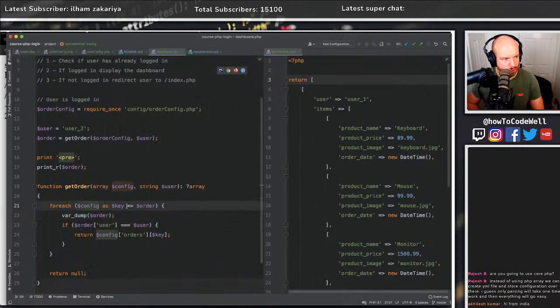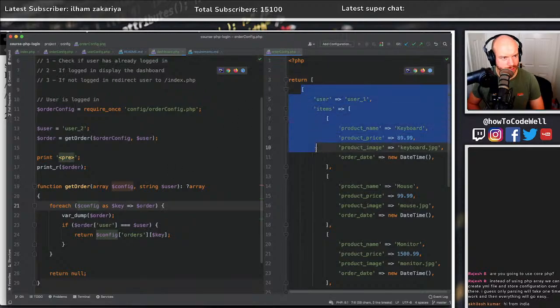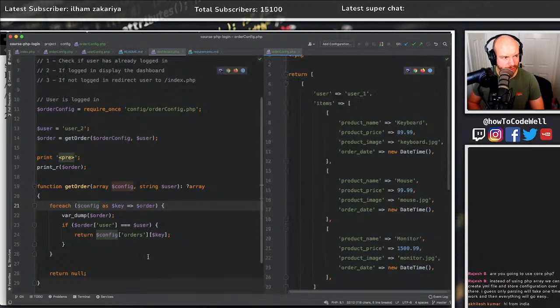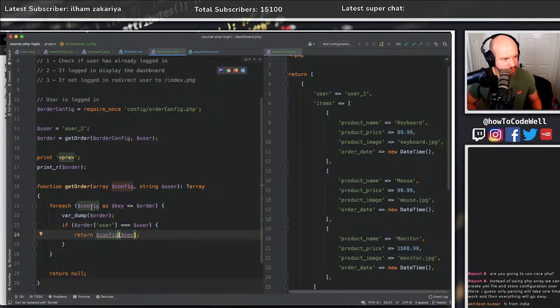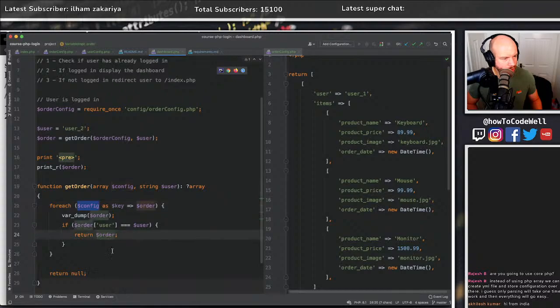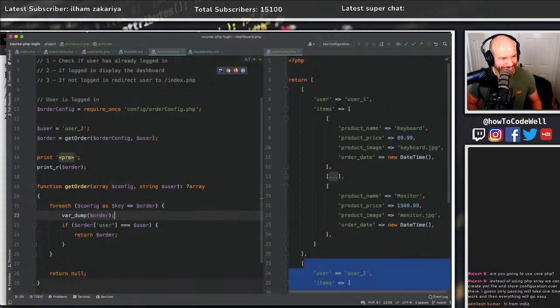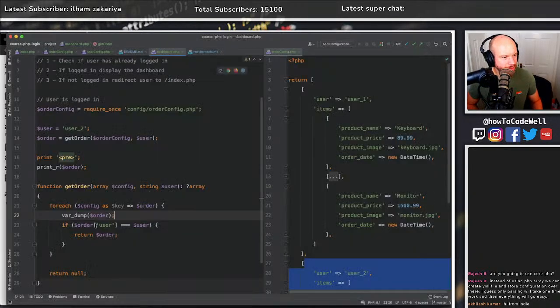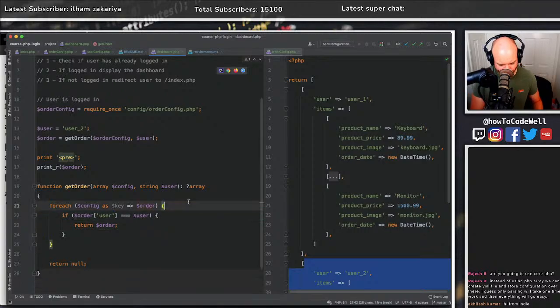So we're going to loop over the orders as key. So that would be 0, and then that would be 1. And then that's the particular order config, right? So then we would have order user. Yeah, that makes sense. Return the key. That's all we needed to do. I overcomplicated that massively. Yeah, there we go.